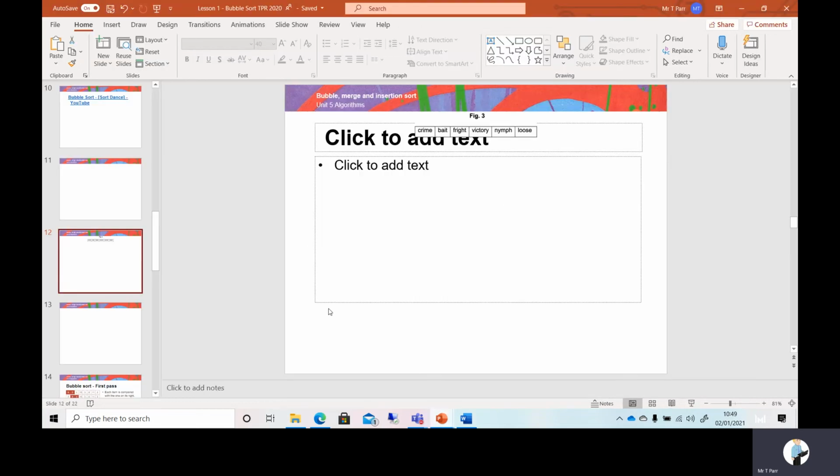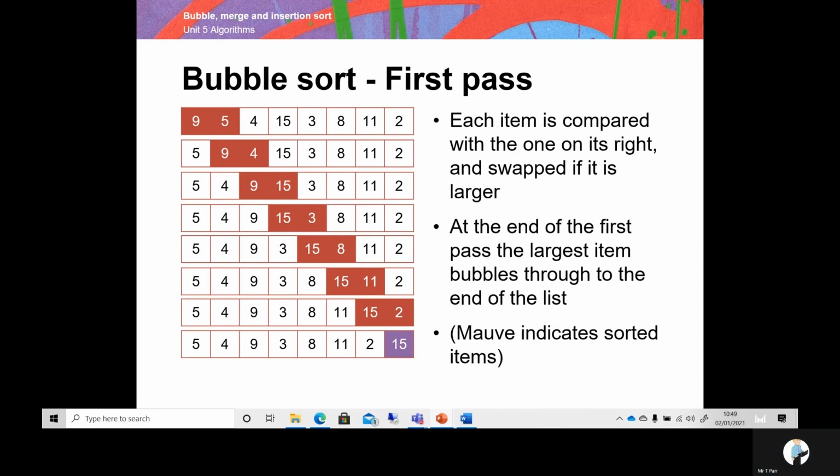Right, let's go back to this then. Here's an example of this data. This is exactly the same as what I've just done. There's our data: 9, 5, 4, 15, 3, 8, 11, and 2. Each item is compared with the one on its right and swapped if larger. So 9 and 5 are compared, so they swap around. On the next row, we've got 5, 9, 4, 15, 3, 8, 11, 2. 9 and 4 are compared, they swap around. So you've got 5, 4, 9, 15, 3, 8, 11, 2.